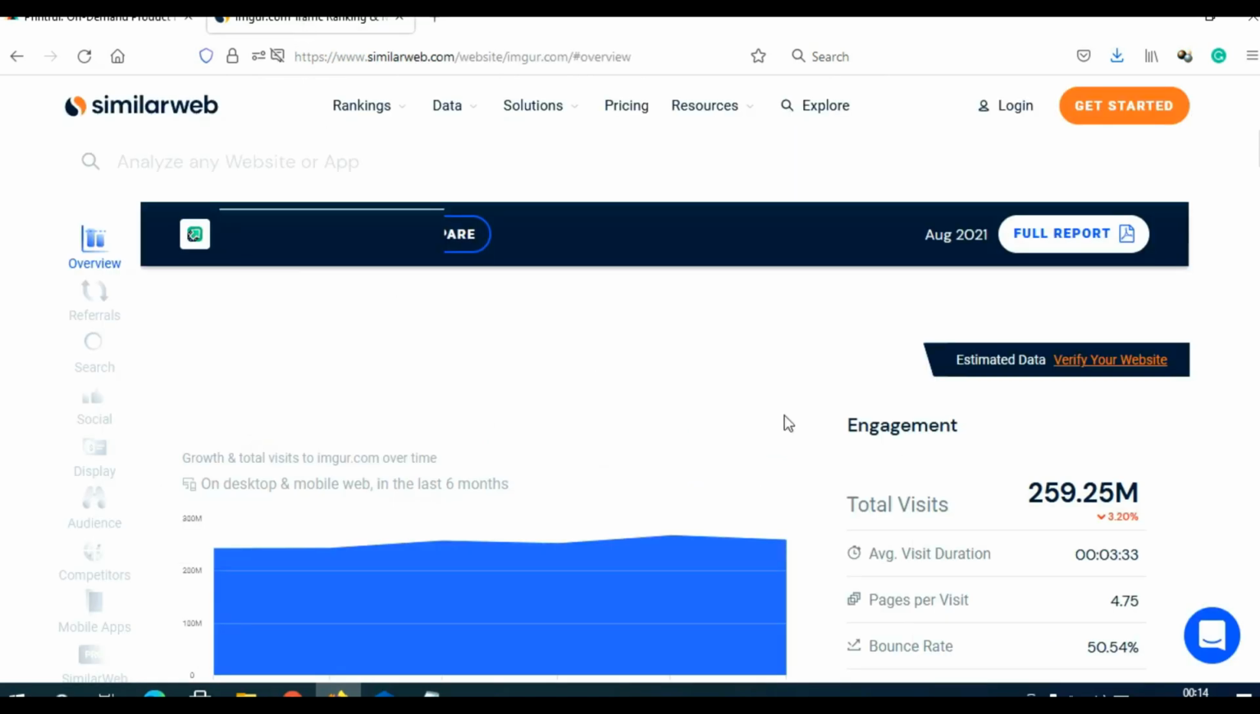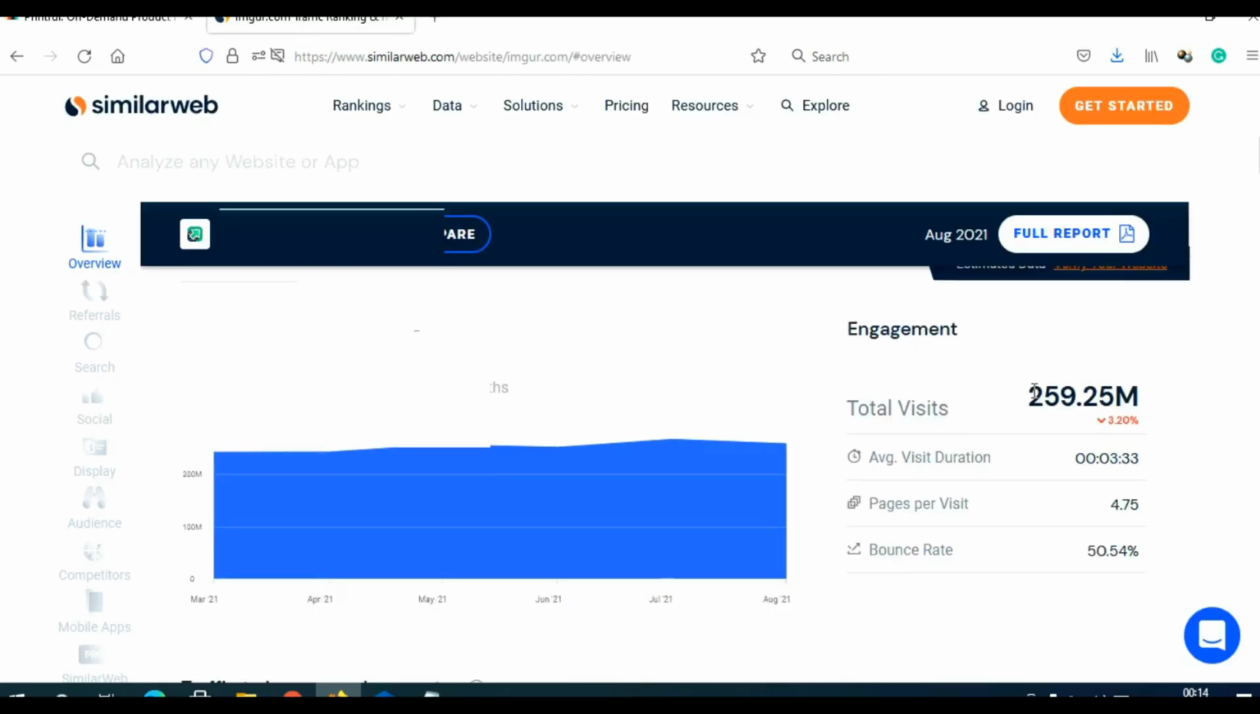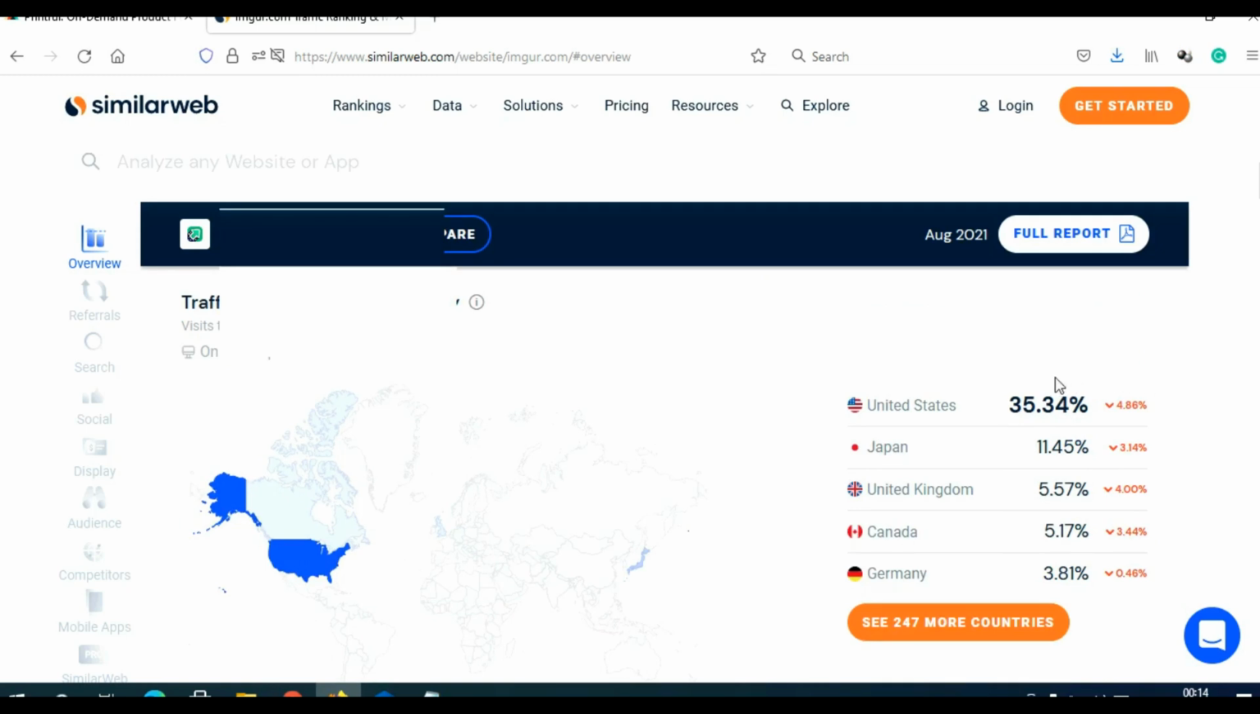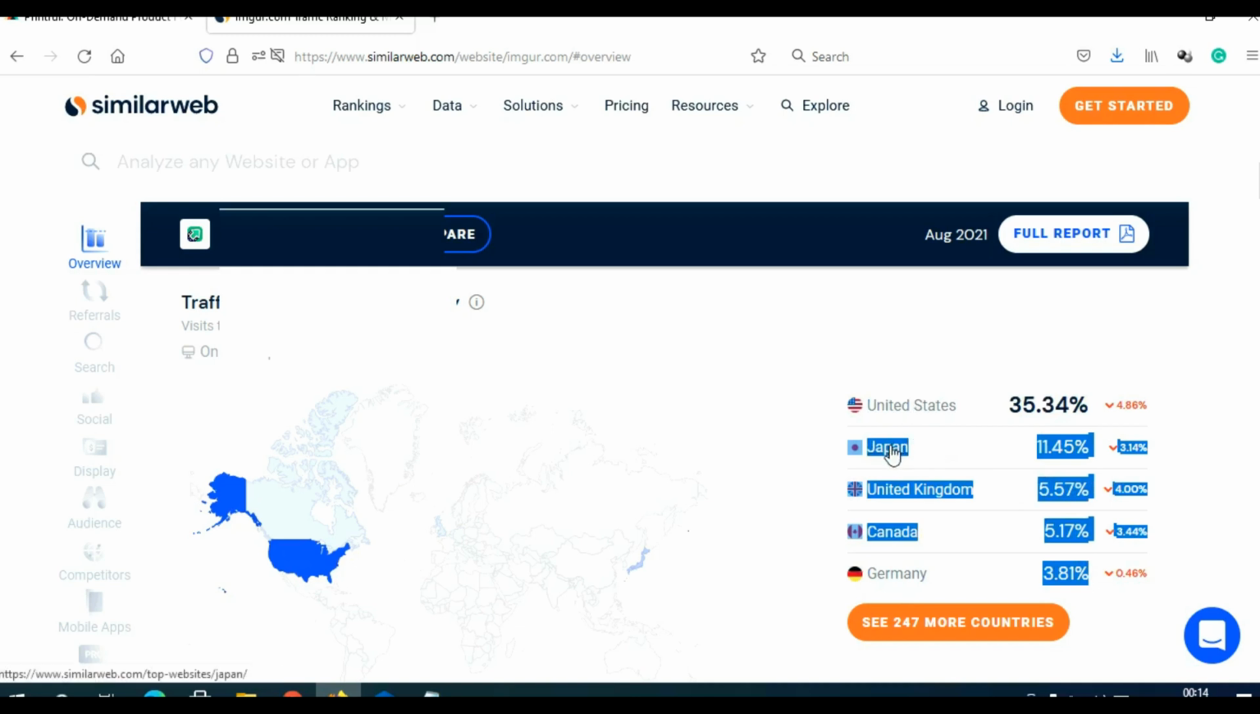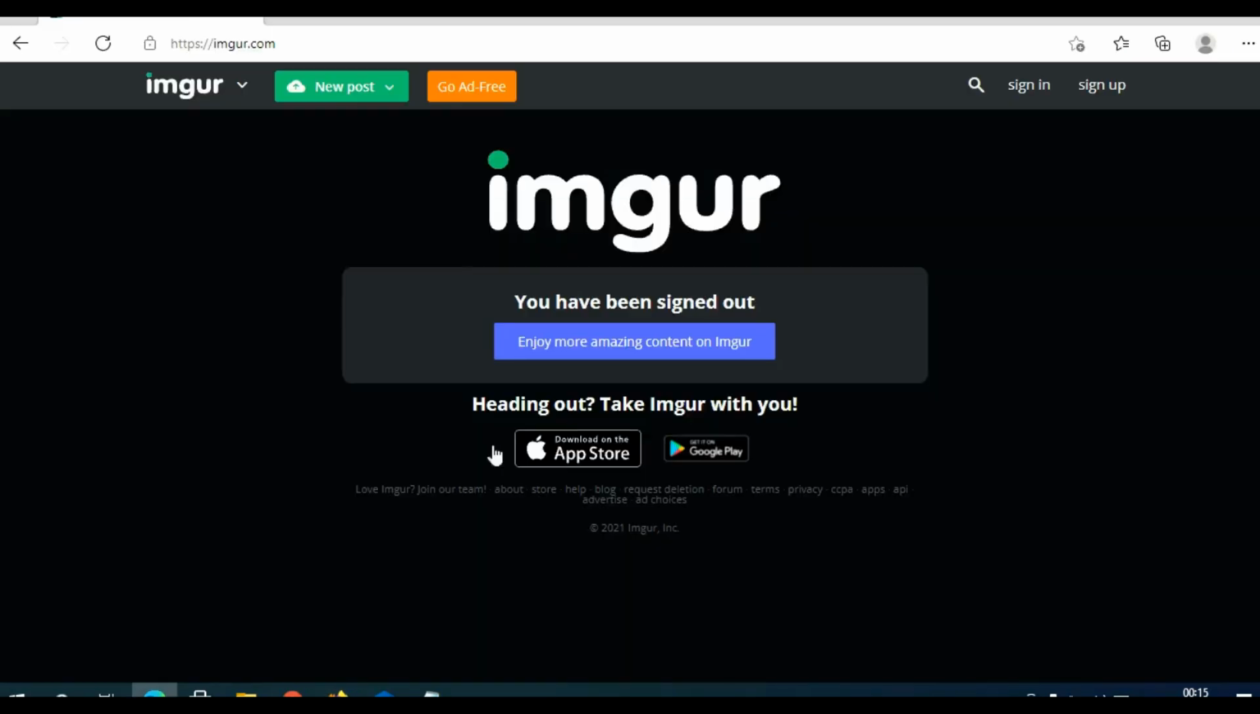When we go on SimilarWeb, we will see that this website got 259 million visits last month. And when we scroll here, we will see that about 60% of their traffic is coming from highly developed countries: United States, Japan, United Kingdom, Canada, and Germany. So website that we're going to use is called Imgur.